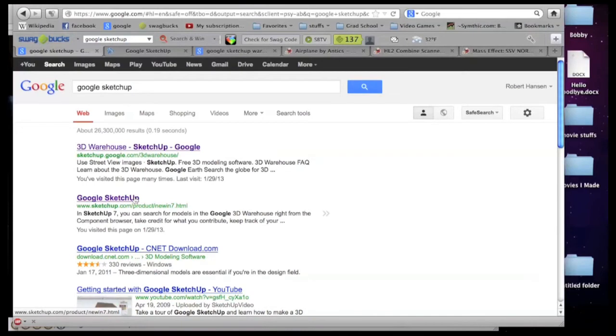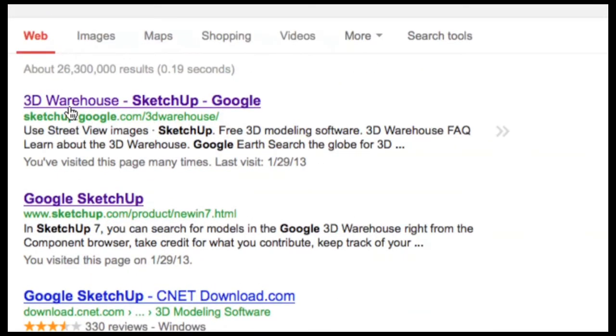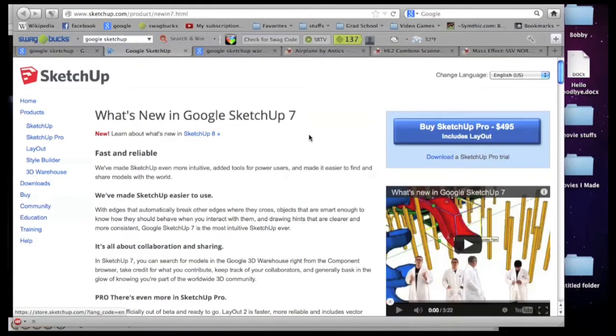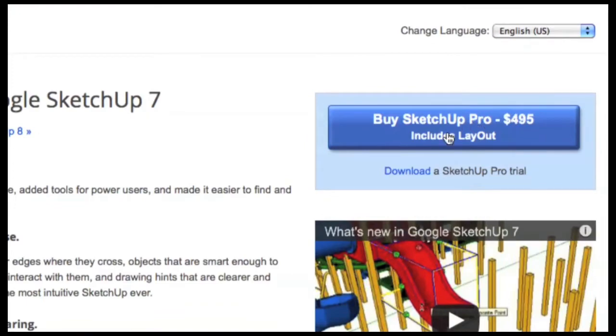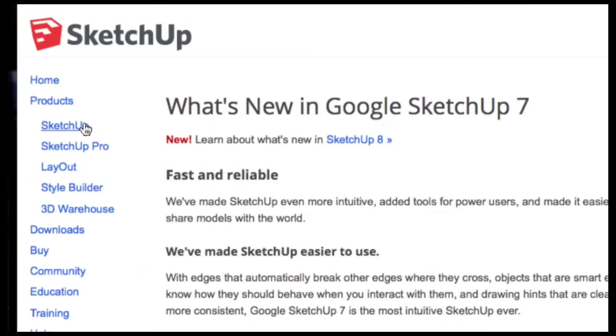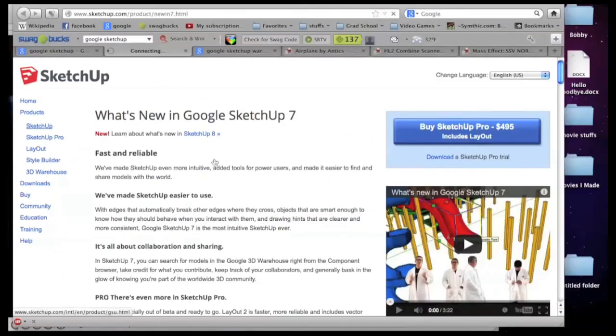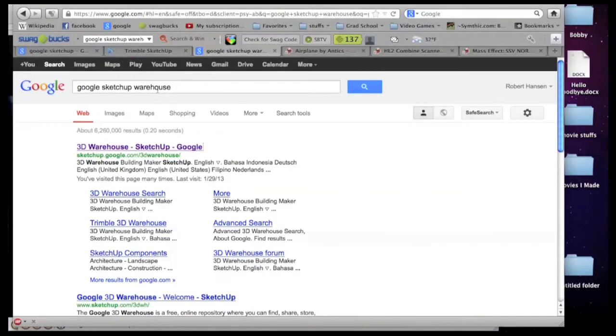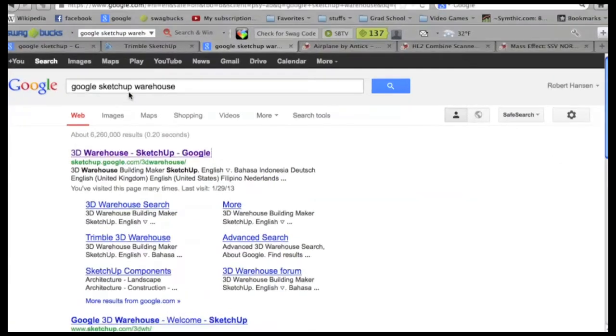Click on the one that is not talking about the warehouse. We'll get into that later. Click on this one here. It'll take you to this web page. Now, you don't have to buy the pro version at all. You can just download the trial if you want. Or you can go on the side here and just get the older normal versions. Now that we have that downloaded and installed, again, you could do either one, the pro version or the non-pro version. Both work equally well.